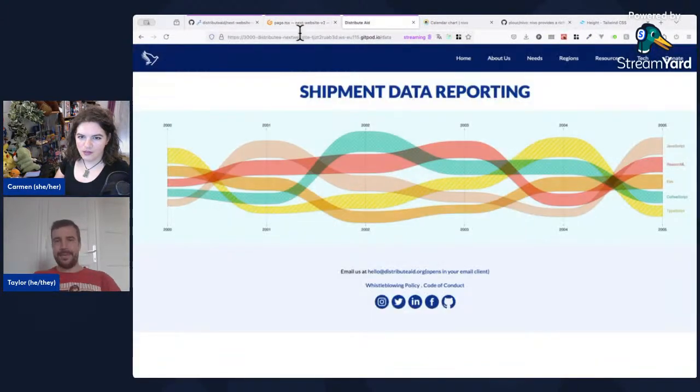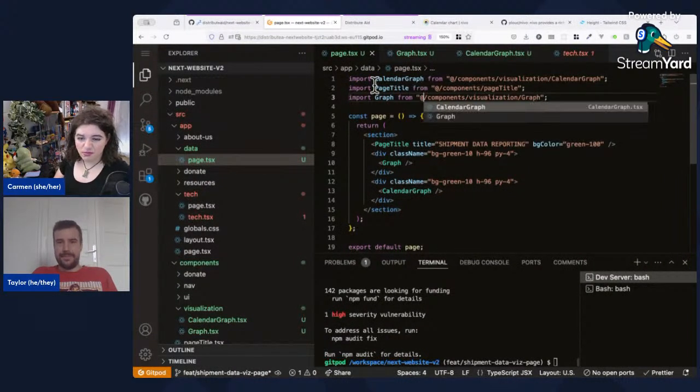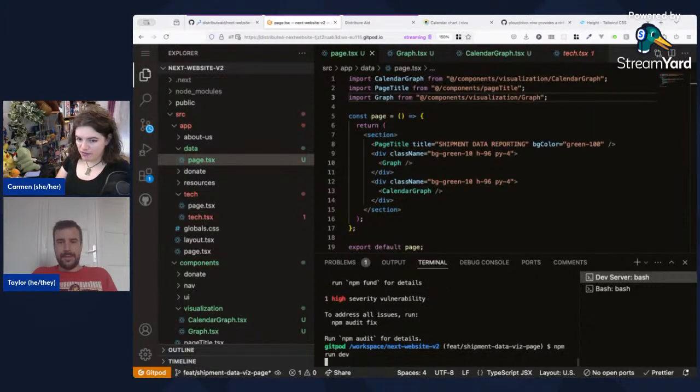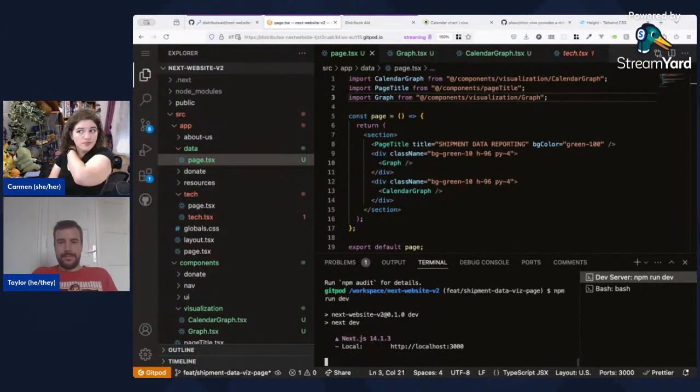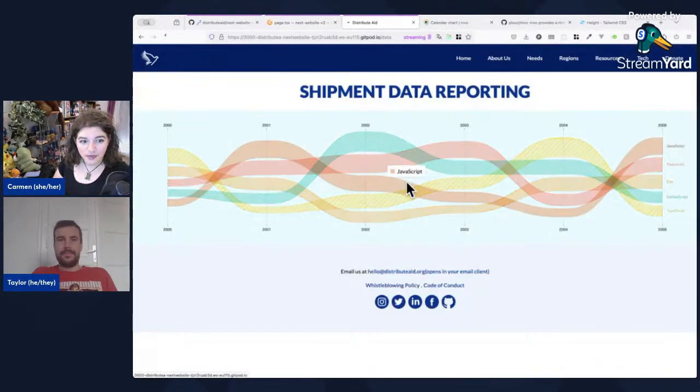Oh, I like that add components there. That's handy. Let's just change the others. Yeah. Okay. Cool. So npm run dev. Now we can give this a refresh.